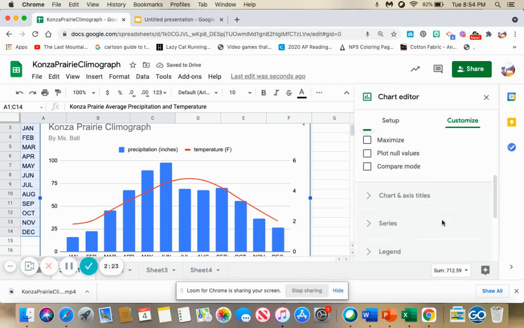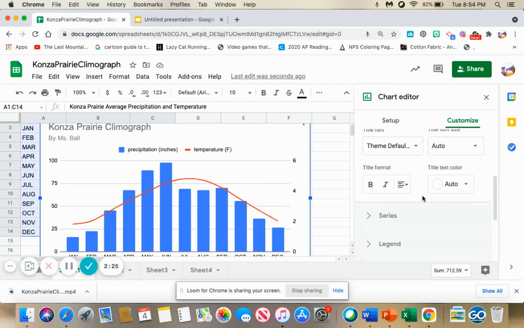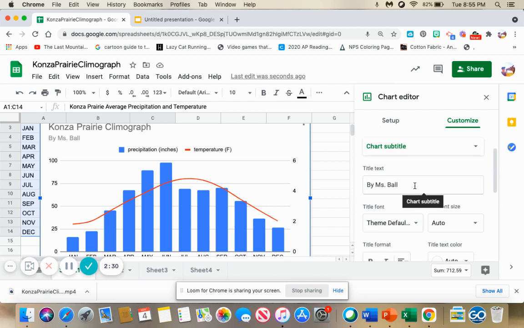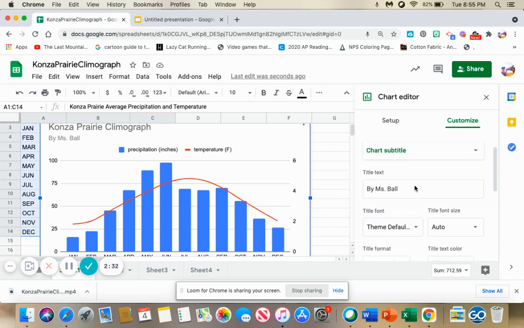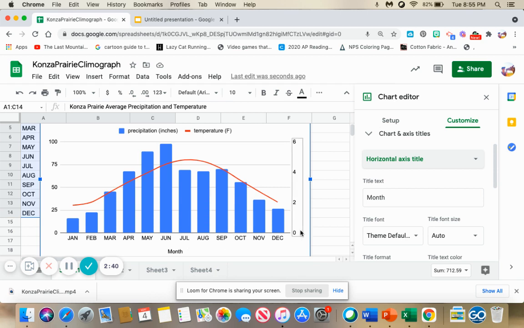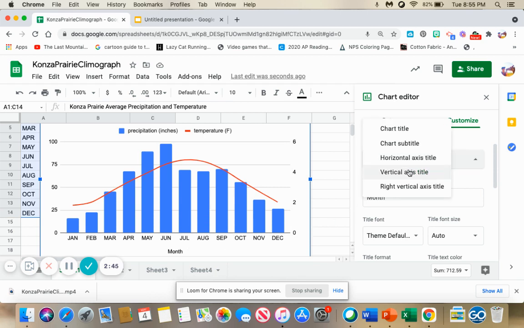And then the final, but very important thing, is to go back and look at how you have your axes labeled. So let's go to the horizontal axis title. It already says month, and then I have the months of the year labeling each of the bars, and so I like that. So let's go to vertical.